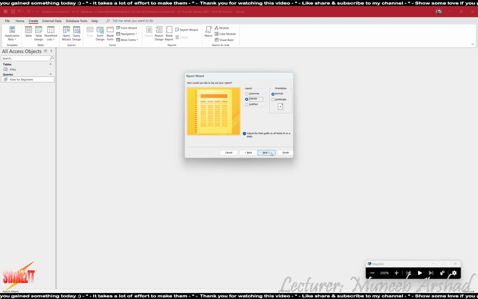A couple of settings are to be done here. Layout, by default, it's tabular. Access automatically detects how your table or your data can be displayed at its best, so it is suggesting that you should go with tabular format. Tabular format has the field names at the top, records under it.